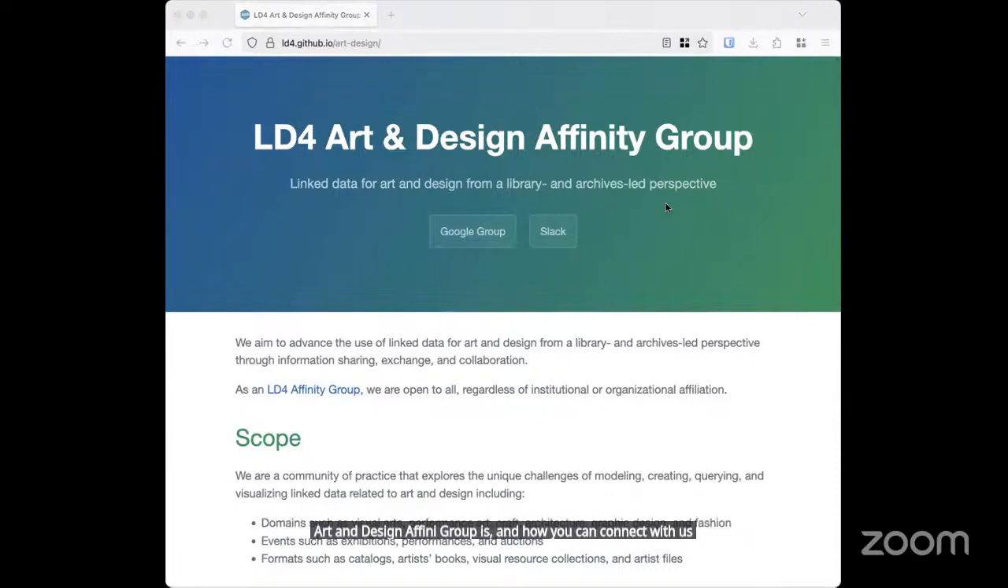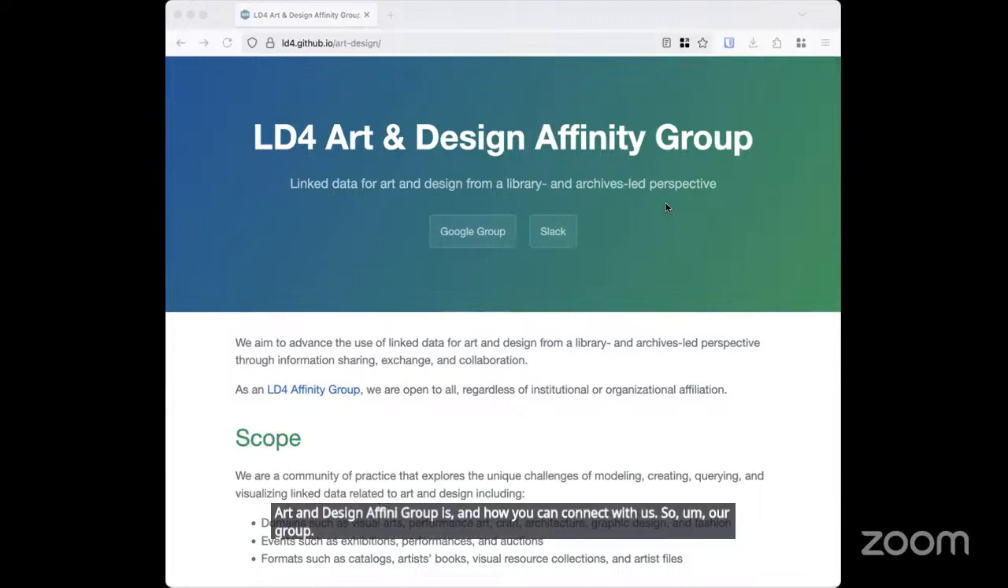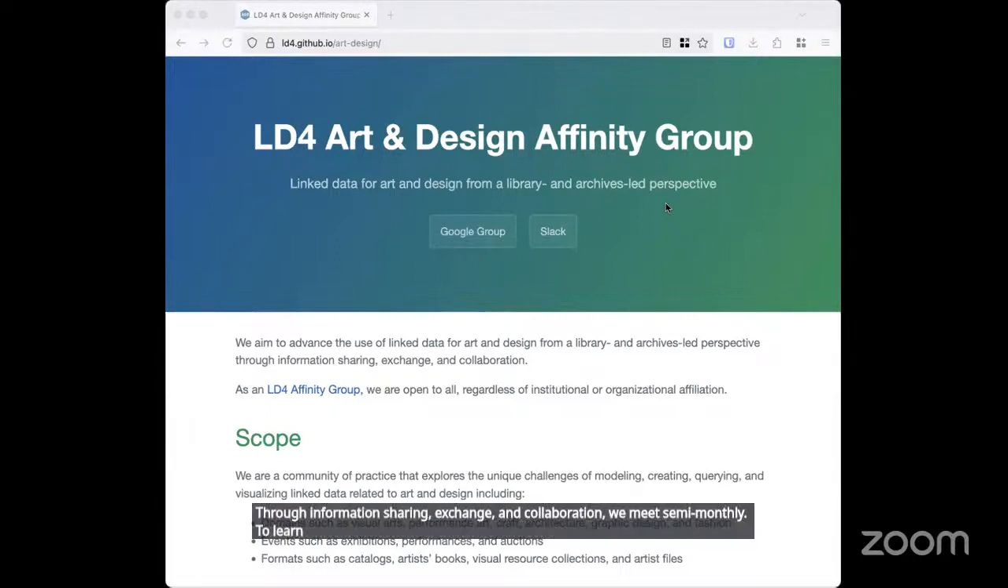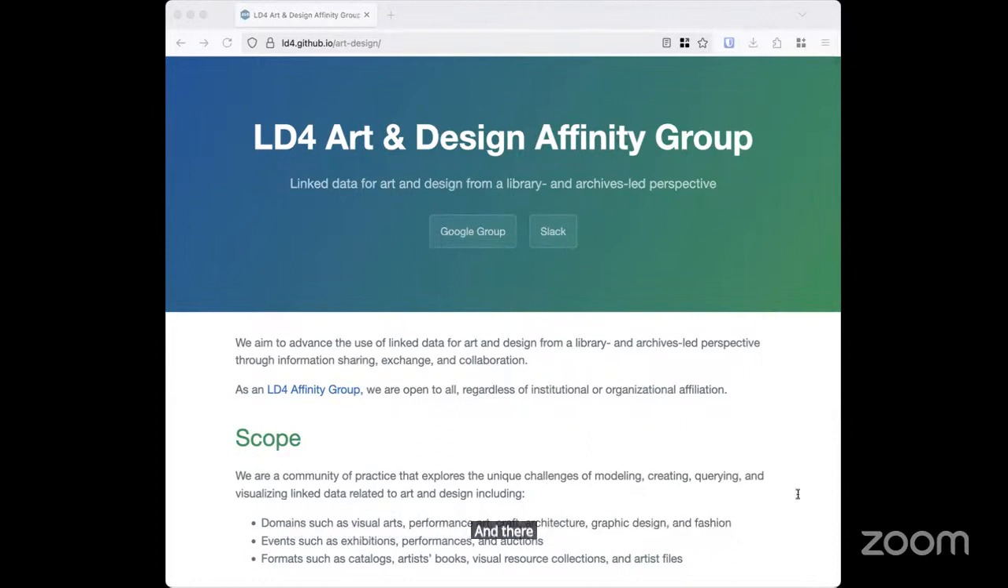Our group aims to advance the use of linked data for art and design from a library and archives-led perspective through information sharing, exchange, and collaboration. We meet semi-monthly to learn about and discuss linked data efforts to represent various topics, including exhibitions, artist books, provenance, art collections, and so on, just to name a few. And there's actually a session right before this one about the potential of expanding our group's remit to also include performing arts or a new spin-off performing arts group.